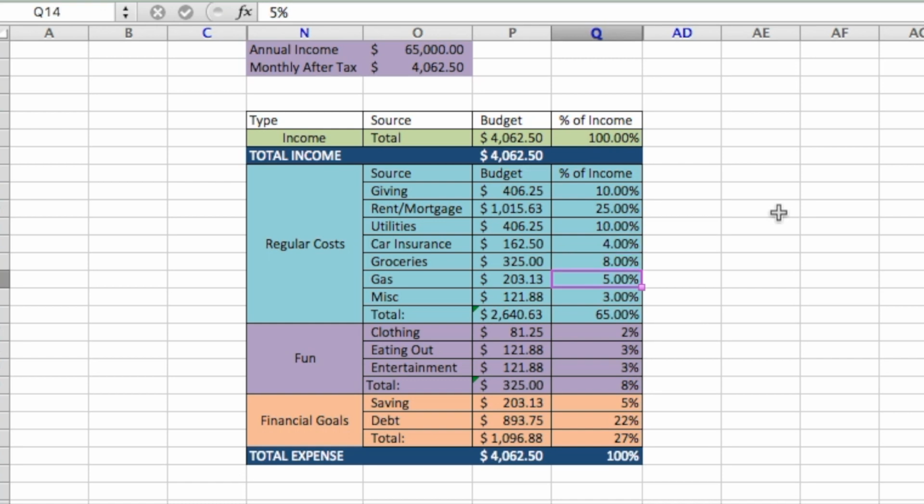The next item we have is gas at 5%, being $203. I think that this is also super doable for a two-car household. My husband and I each have about a 15 to 20 minute commute to work, and we have two cars that are older, and we spend about $150 on gas. So I think this is super doable.